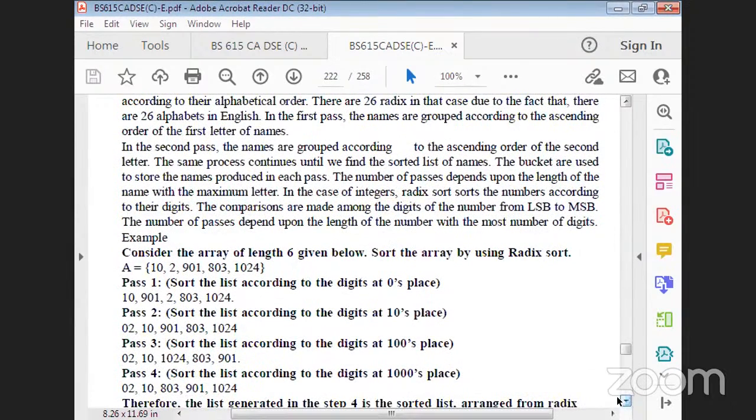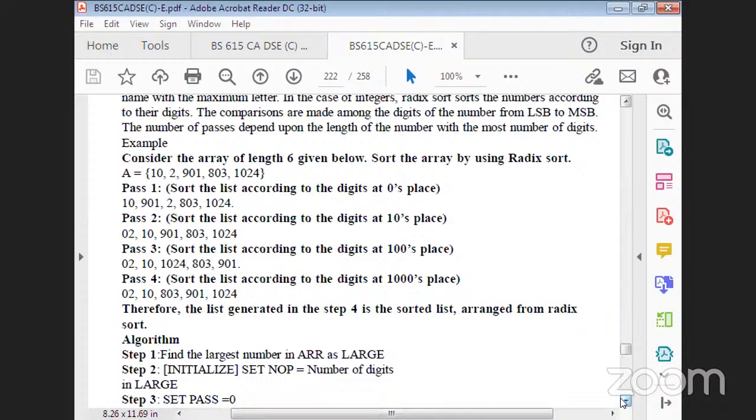Then sorting the list according to the hundreds place now. So first zeros, then 8, 9. Among them, now please concentrate upon the thousands place. Among the thousands place, 2, 10, 8, 9 have 0. So they are kept first. So 1024 is the last. So did you understand the sorting by using the number places? That means the digit places: units, tens, hundreds, thousands. Among these places, it got represented over there.